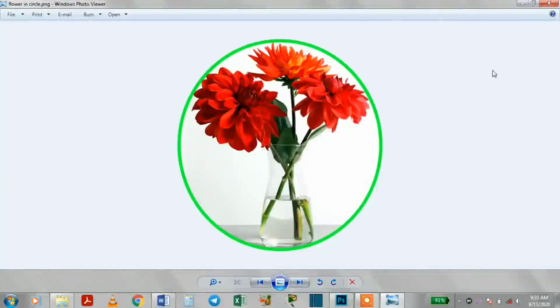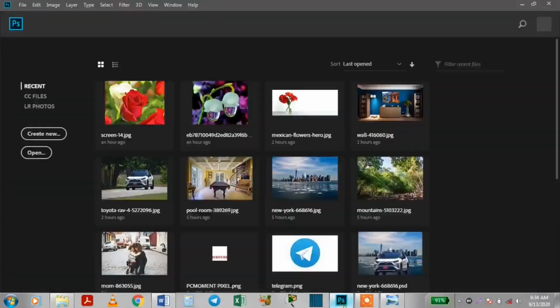In this video, I will show you how to crop an image into a circle, something similar to this. After this video, you should be able to do this with any image in just 3 little steps. Make sure you watch till the last step because you are going to like it. So let's get started.